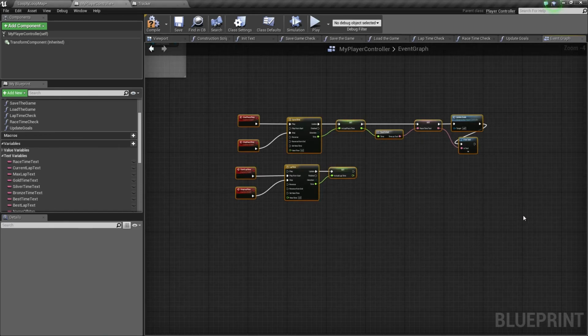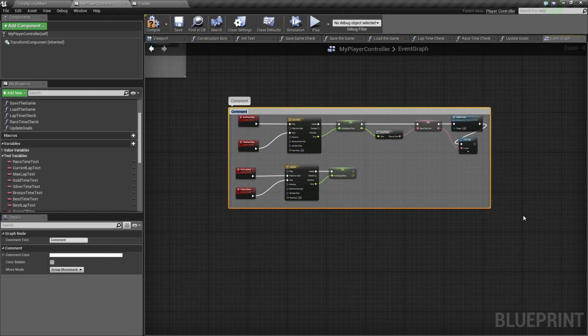So with all of that, let's add a comment around all of these. Let's hit C. And say this is the race/lap timers. And let's see, what do I want to say for a comment here? I guess I should think it out first. Race and lap timers used to keep track of lap and race time and converts it to text. That's good enough. So we are about 18 minutes in.